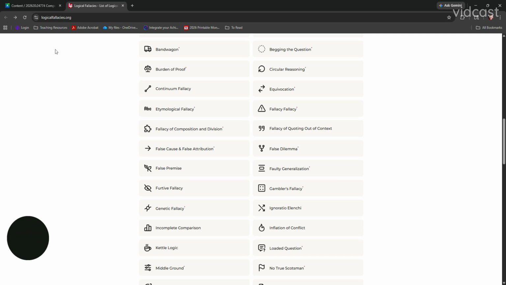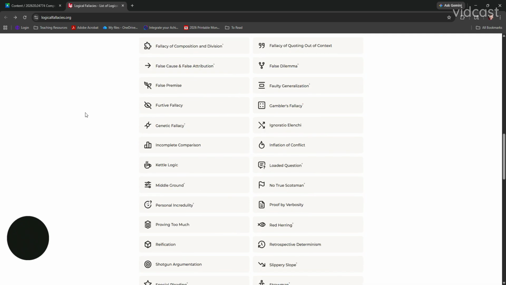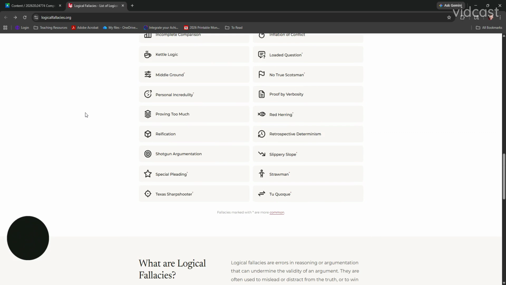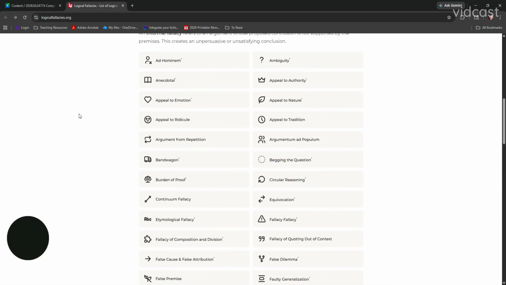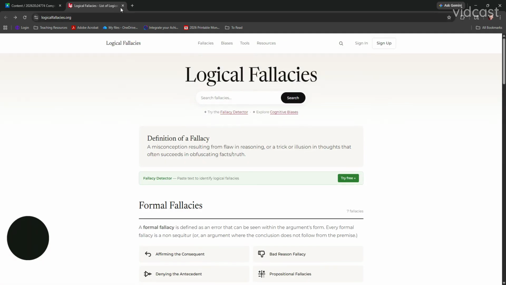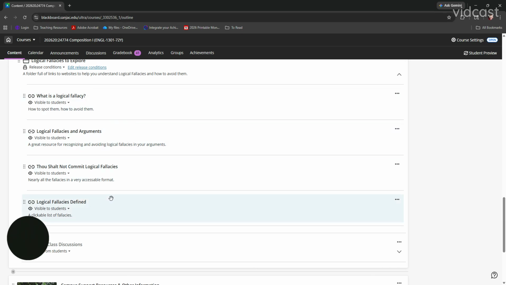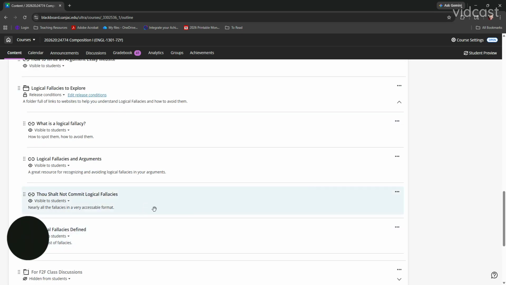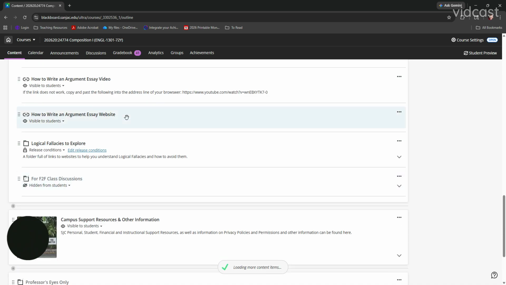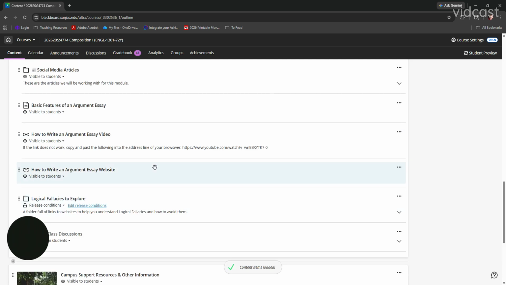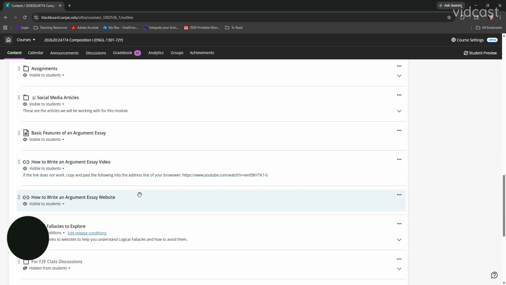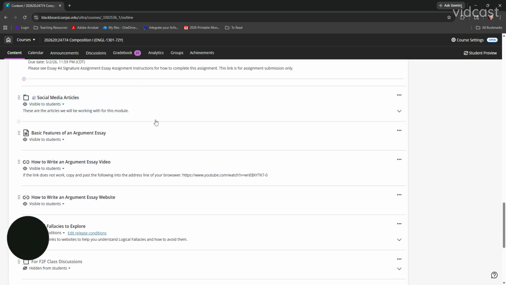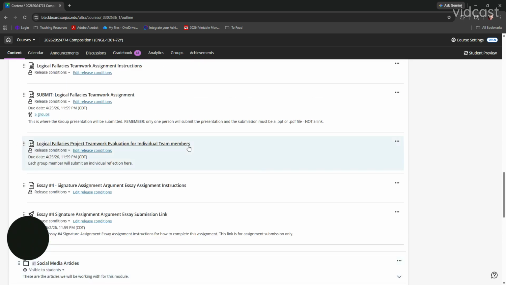So, again, these are all the different types. There are many, many, many. I would not expect all of y'all to know them all, but you should go through and familiarize yourself with some of them, as they're going to be part of the teamwork assignment. So, all of these resources here, we're looking at logical fallacies, plus whatever you can find on the internet yourself. So let's talk about the teamwork assignment, and it is right here.